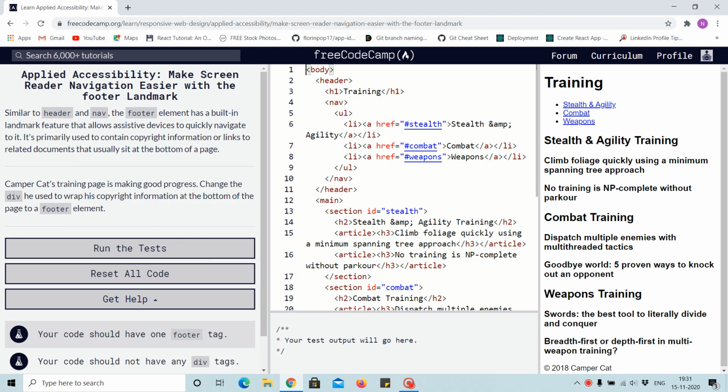Hello everyone, welcome back. Next topic, make screen reader navigation easier with the footer landmark.